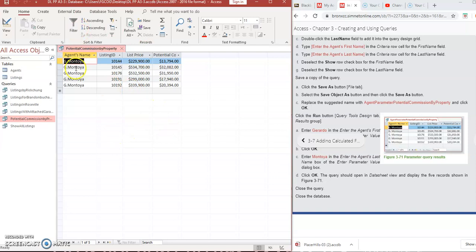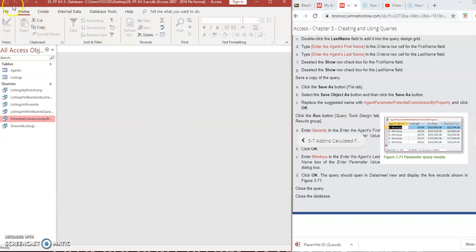Okay, so this is how you enter a calculated field and a user input query. Save your query and close it. If you want, you can save it or you don't have to. Close the query and then save your file. That's the end of Pause and Practice 3-3. Thank you.